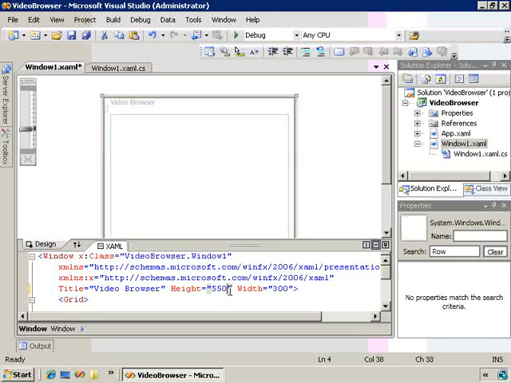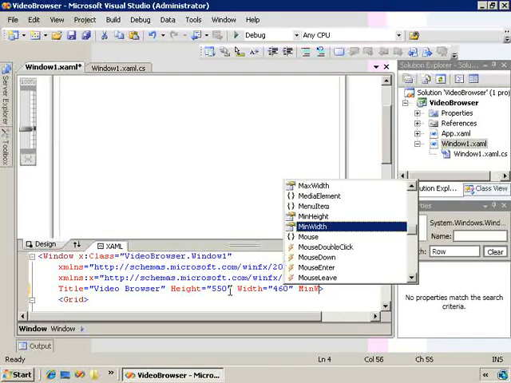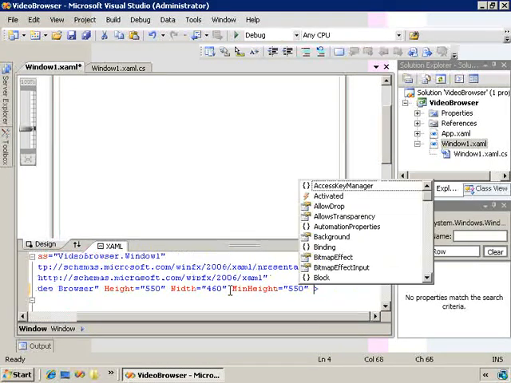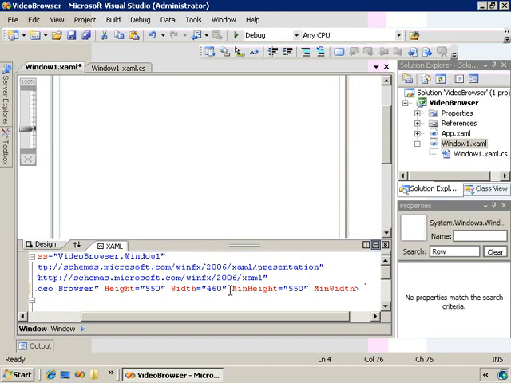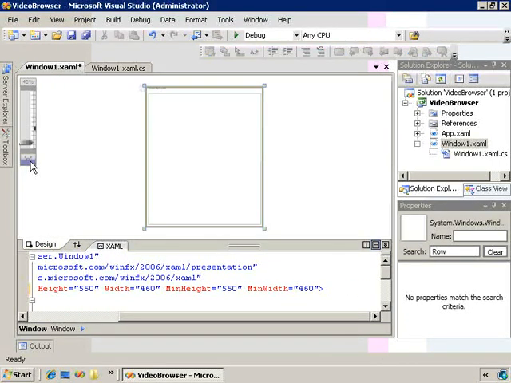I'll set the height to be 550, the width to be 460, and I also want to set the minimum height and the minimum width, so those values never get too small. Minimum height equals 550, and min width equals 460. So the window is currently as small as it's going to get. I'll reduce it down so we can see it all, though I may expand it later so we can see a little better close up.